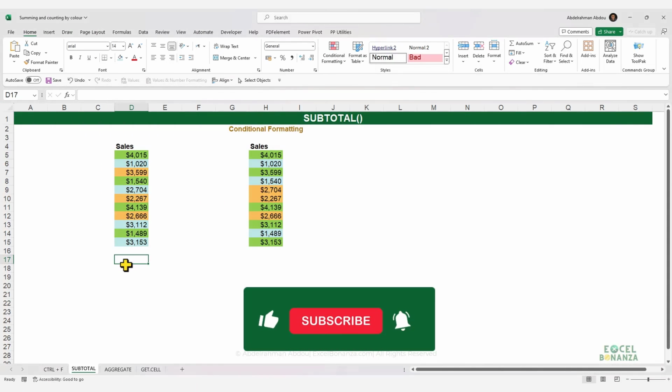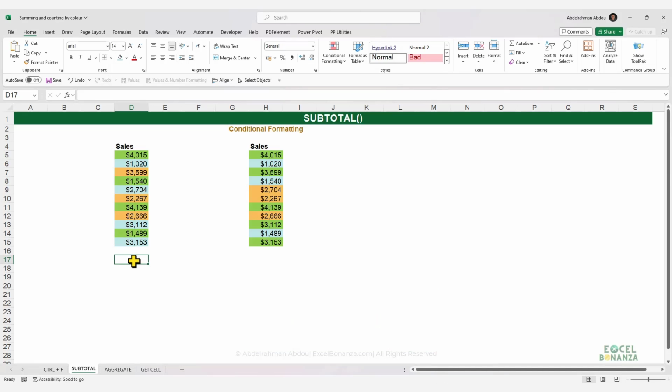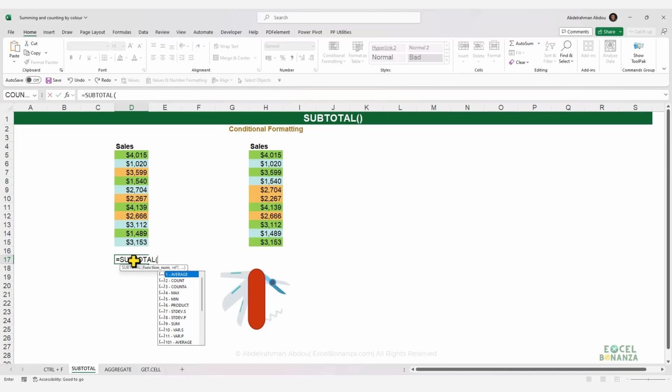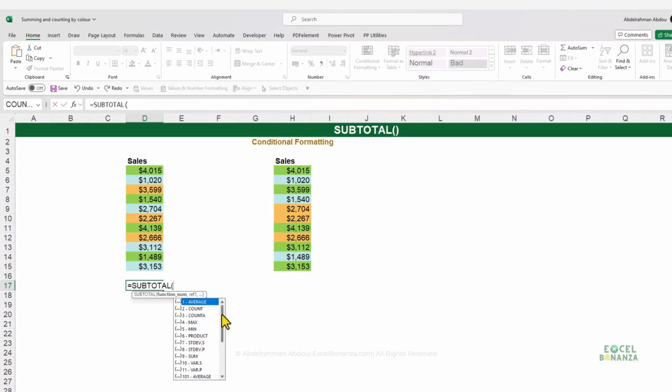Alright, so the second way that we can sum and count cells by their color is by using the subtotal function. And the subtotal function is like a Swiss knife, so it can wear many hats. It can do many different types of aggregations. So with the subtotal function, you can average, you can count A, max, min. It can wear many hats.